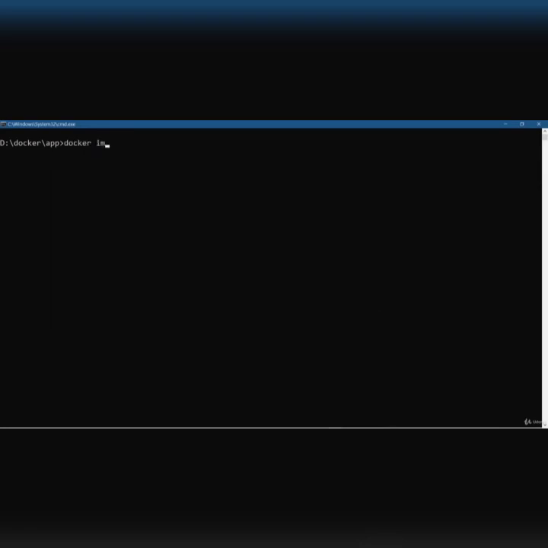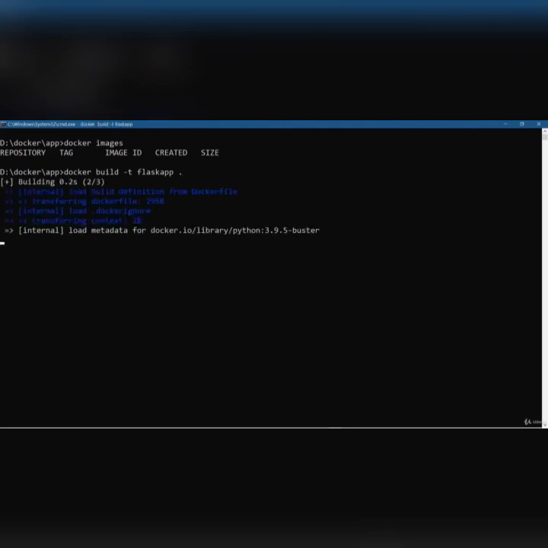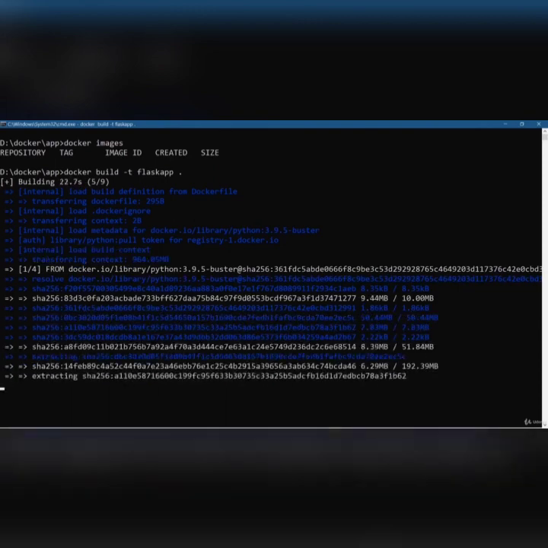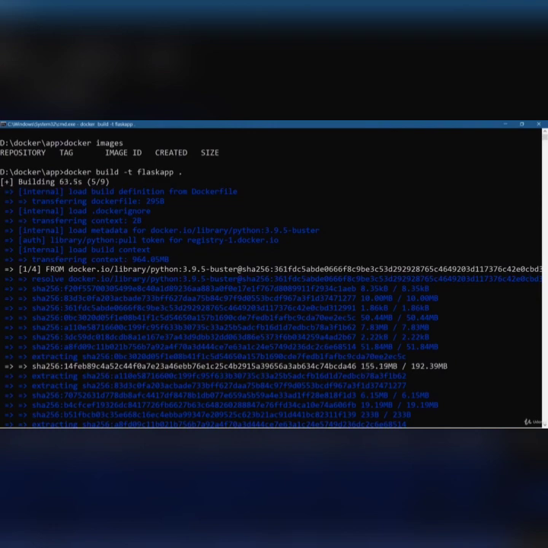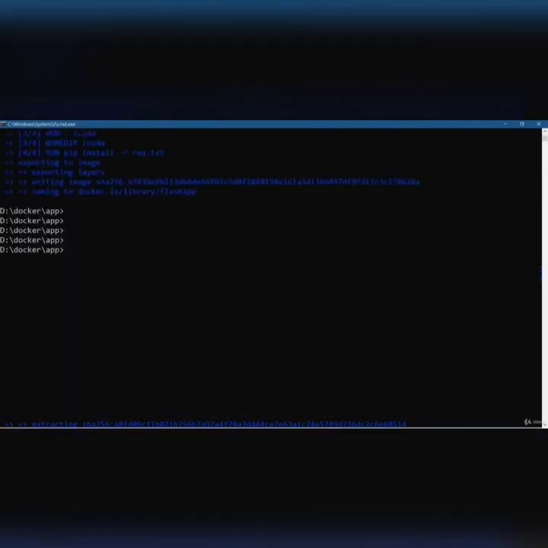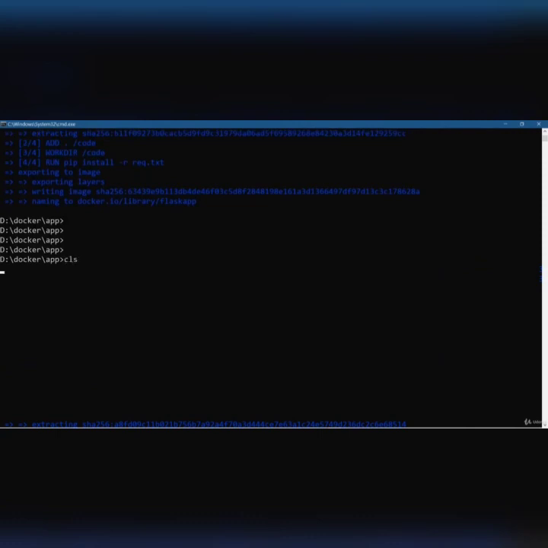Hi and welcome back, friend. Now in this lesson, we are going to push our Docker images into Docker Hub. So let me build the image again, as I have deleted that image. To build your image, you need to simply execute this command, docker build -t, the name of your image, and the location where your Dockerfile is. It will take hardly 1 minute to create the image.